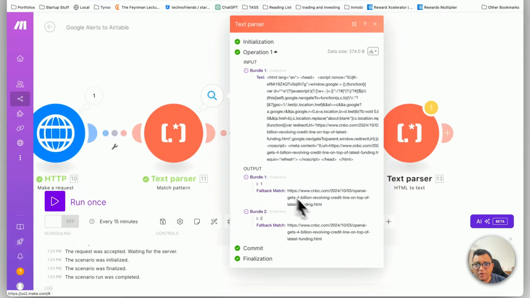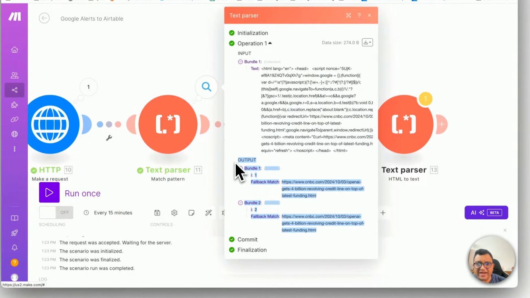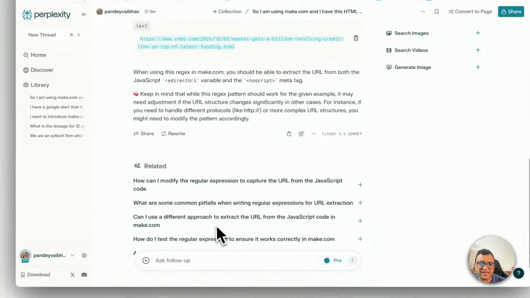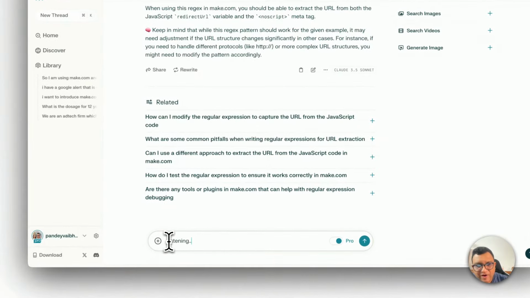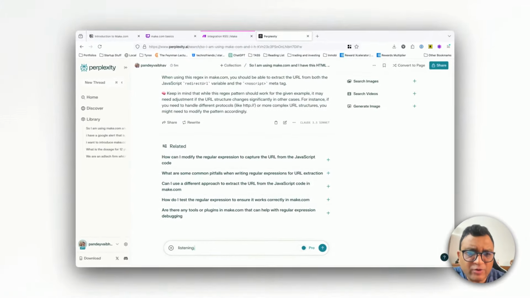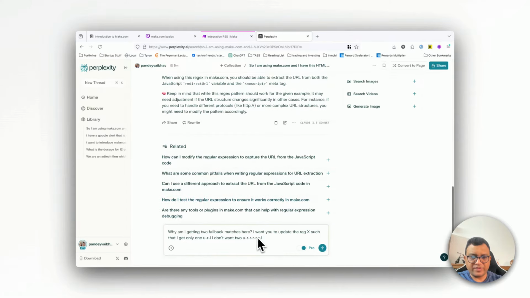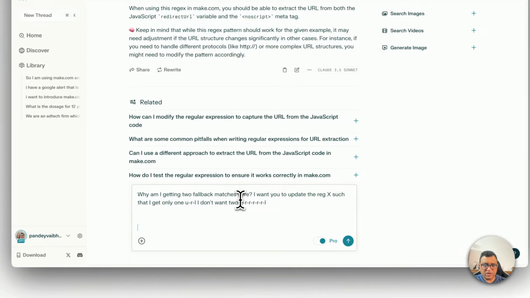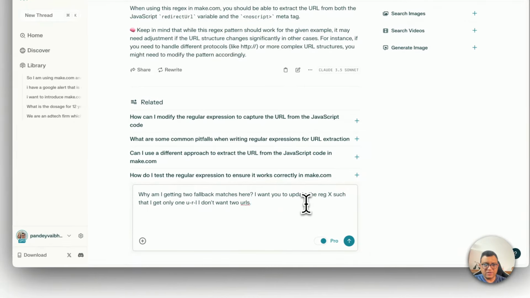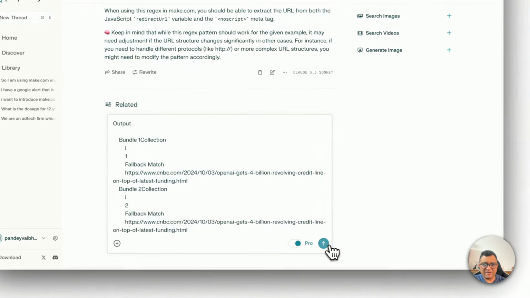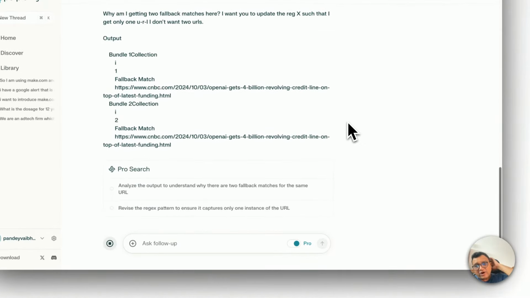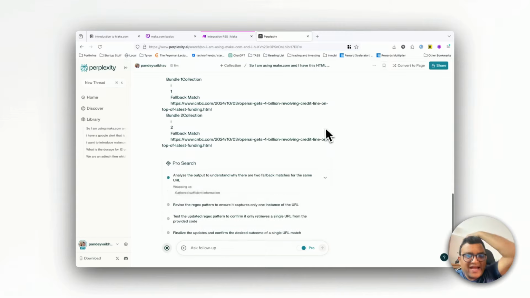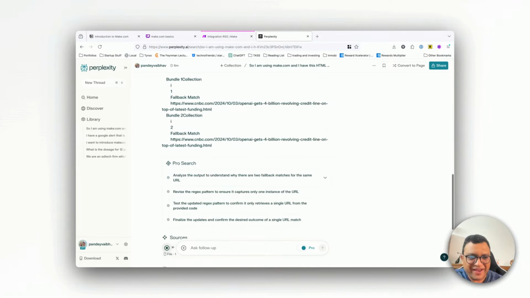Maybe I need to go back to Perplexity and tell it that, hey, why am I getting 2 fallback matches? And it will give me another regular expression. Why am I getting 2 fallback matches here? I want you to update the regex such that I get only 1 URL. I don't want 2 URLs. Right, so I'm getting this. I'll just tell it that I'm getting this. Let's just see what it comes back with, right?